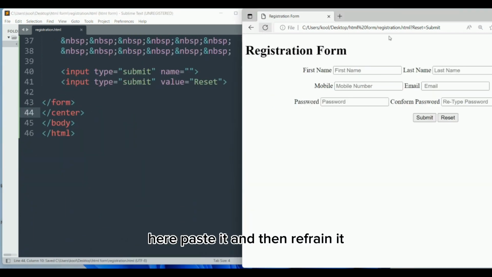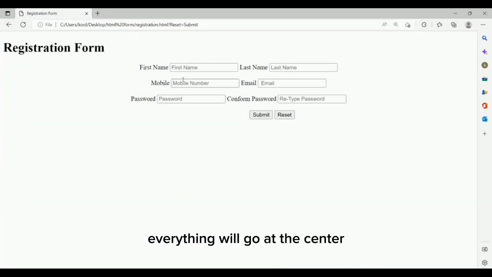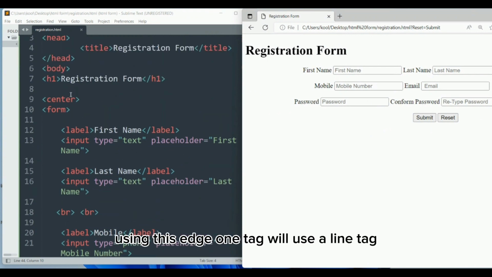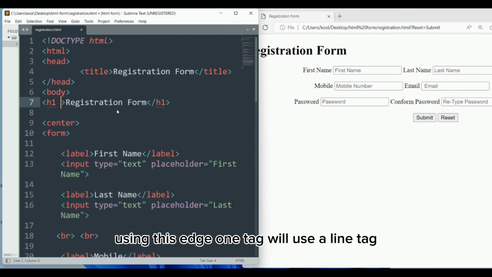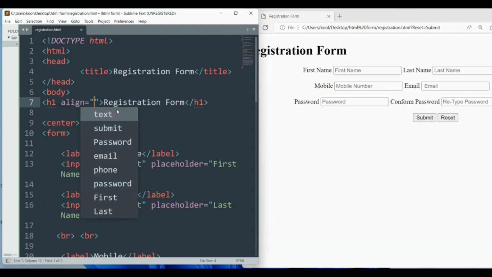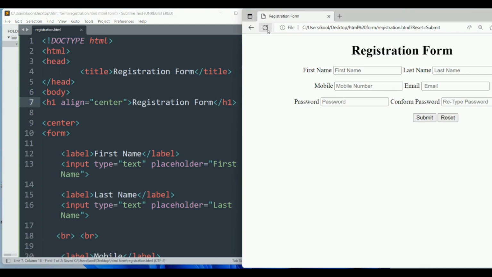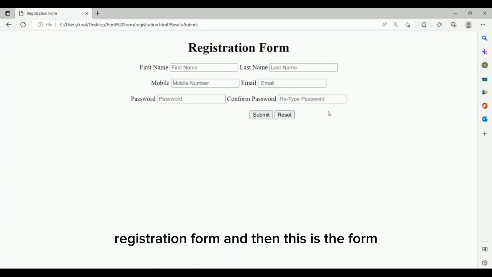And then refresh it. Everything will go to the center, like this. This registration form heading, if you want to keep it at the center, you can do that using this h1 tag. We'll use the align attribute here, and then center. Okay, registration form, and then this is the form.